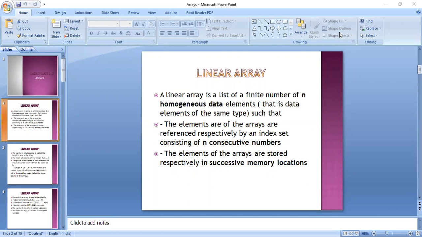हर array element का अपना एक index set होगा और ये consecutive memory locations पे ही allocated होते हैं. The elements of arrays are stored respectively in successive memory locations, right?